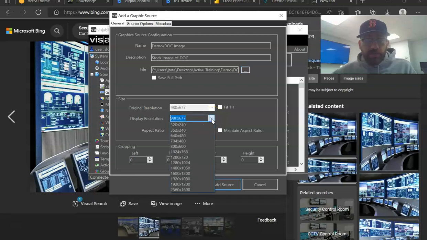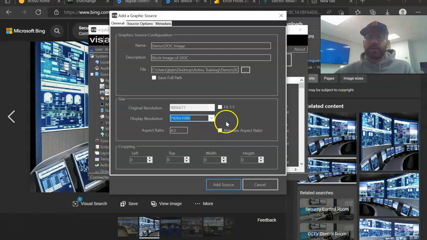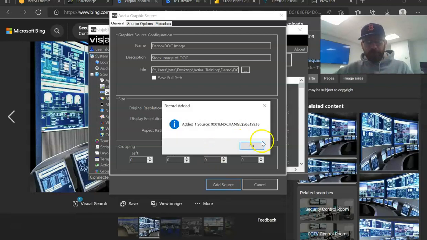I want to give it the display resolution I want. Once again, I want to always do it at 1920 by 1080 because that's the ratio that it is always wanting to be at. And I can change that on the desktop client if I want. I'm going to go ahead and add this source as well.